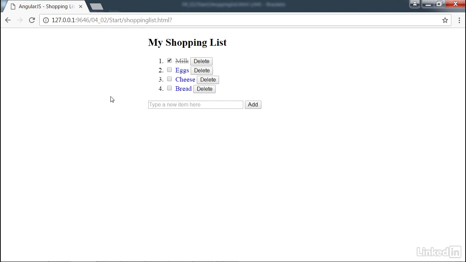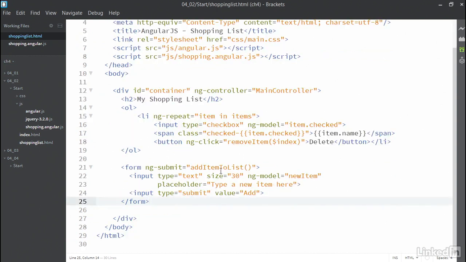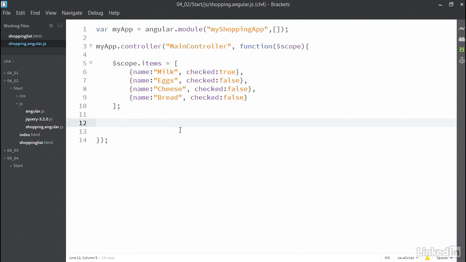Okay, so I can see that if I check the egg, it does work already. Okay, let's see if I can add something to the list. As you can see, it doesn't work yet, because we haven't implemented that yet. So let's go and add the function to add the list. All right, I call this the add item to list. So go back to the Angular code here.